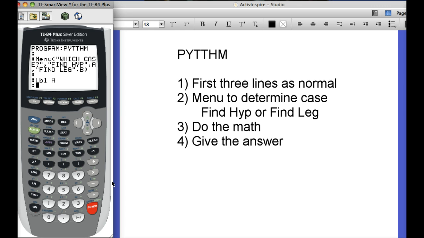So if I'm going to find the hypotenuse, I need to ask for both legs. So I'm going to do program, input. I'm going to ask for leg 1. And then remember, when I use input, I need to store it. This is a numeric variable, so I'm going to store it in a letter. I'm going to choose N. It doesn't matter. I'm just going to choose N.